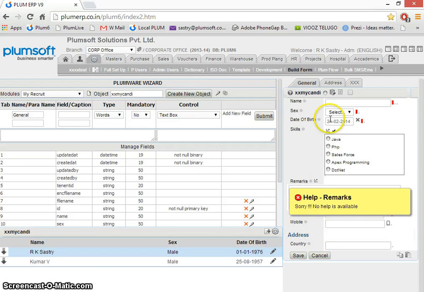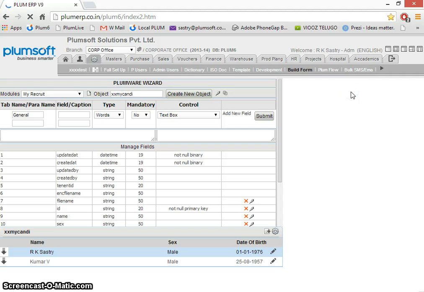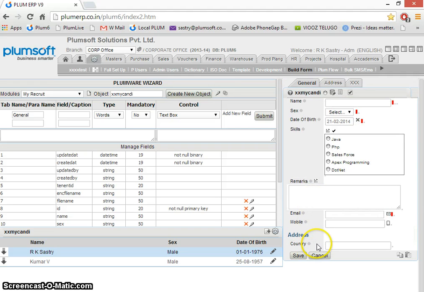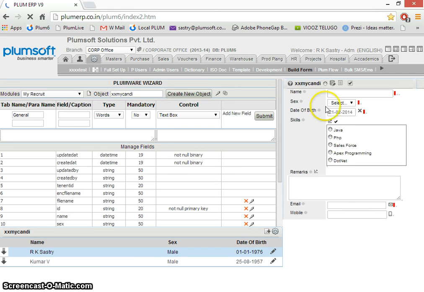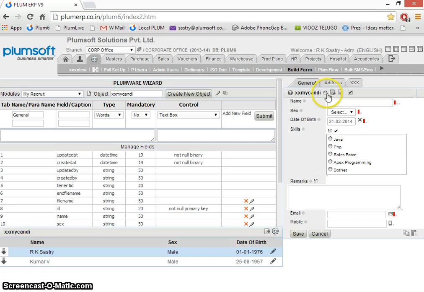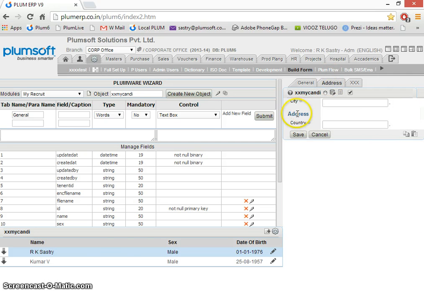So here we forgot this country, maybe we have not given the address. So let's try to move this address country into the address tab. Just drag it and drop it into address, and you will notice the address country has vanished here and has come into this address.